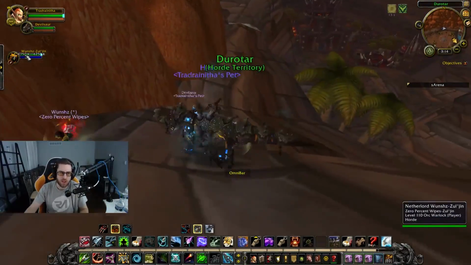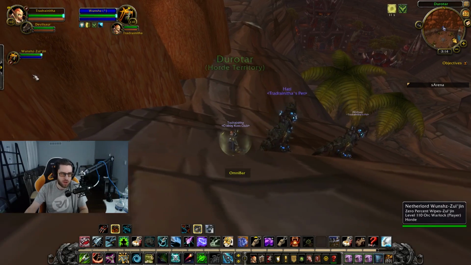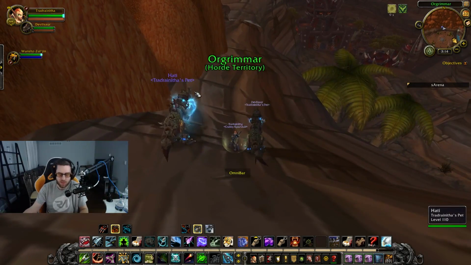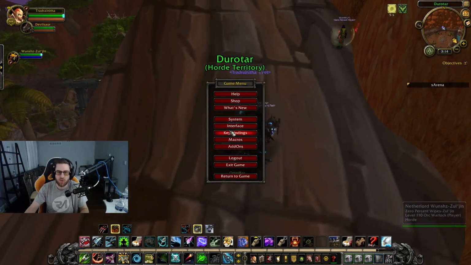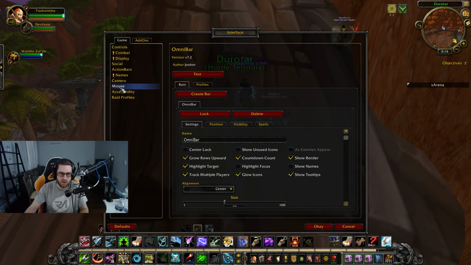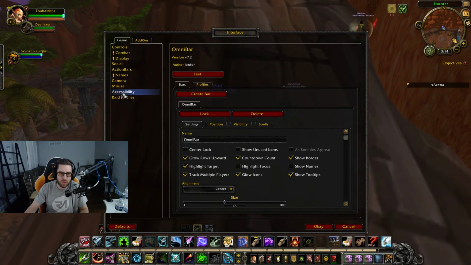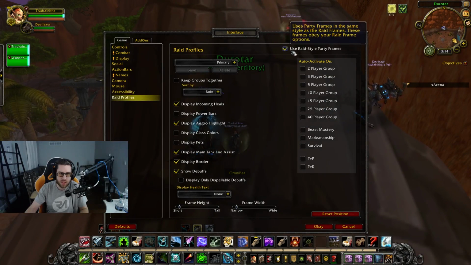First thing you're going to notice here is that these are the raid frames that I generally use. And a lot of people come in my stream and ask me, hey Cdew, what party frames are those? What add-on is that? It's really, really simple. You just go into your interface over here, go into your raid profiles, and click raid style party frames.